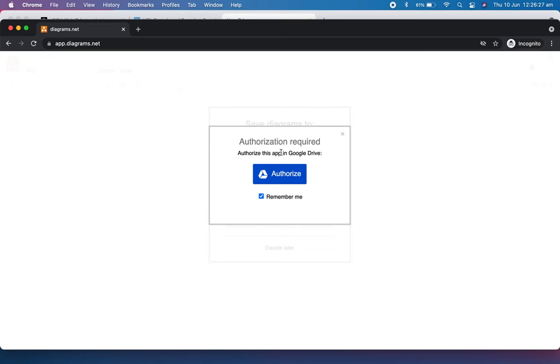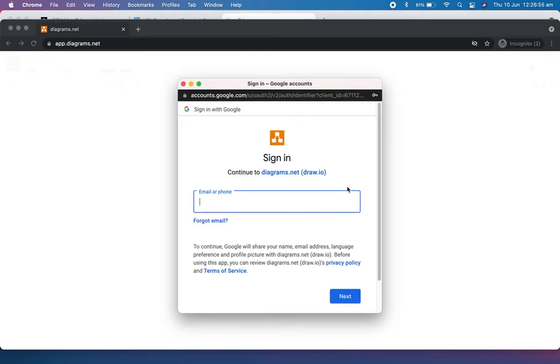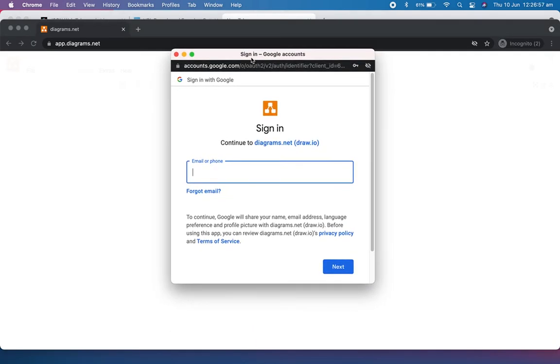So this is step number 1, authorization required. It is asking if you want to store your files in Google Drive, I have to give partial authorization to draw.io. I say okay, let's authorize. Now here you go.